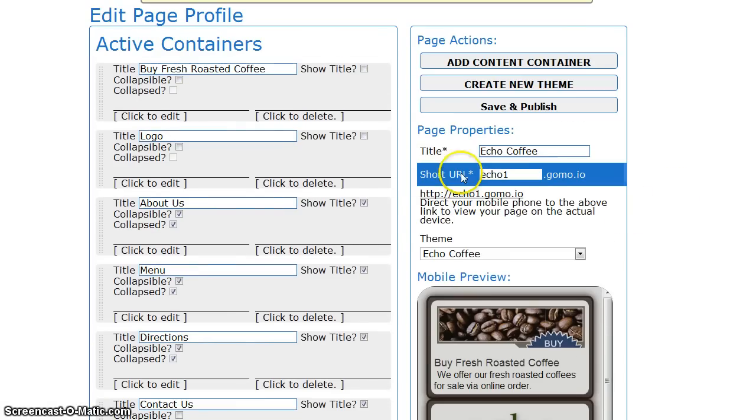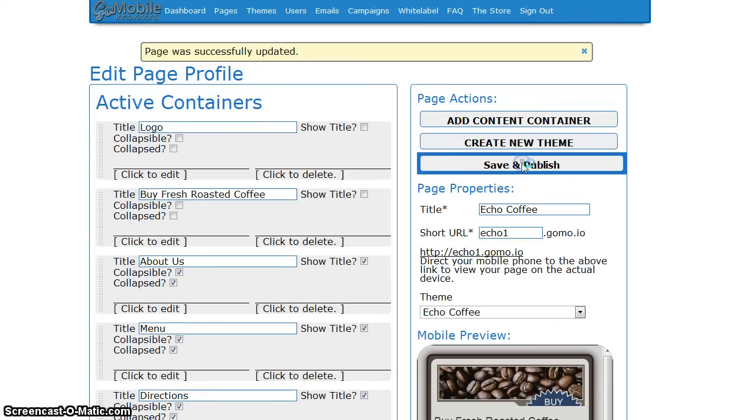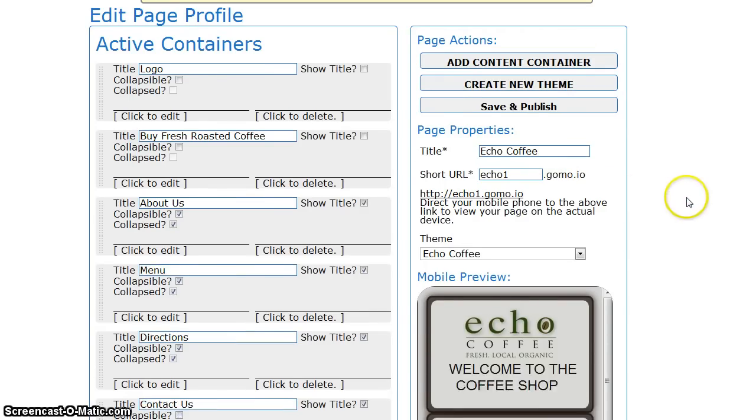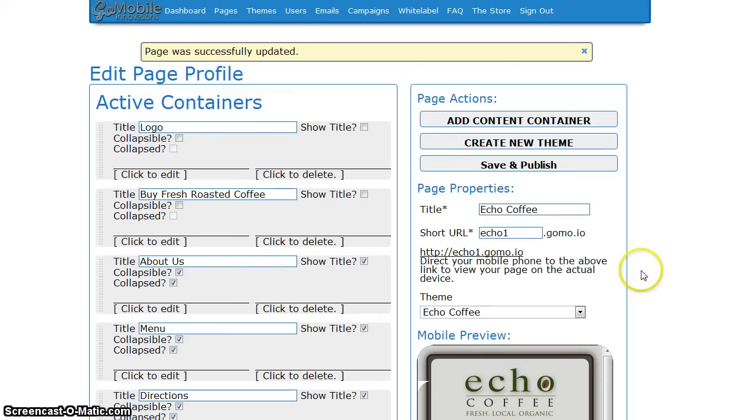So if you directed your phone to echo1.gomo.io, you'd notice that change reflected instantly. I'm going to go ahead and change it back and save. That's basically how the content containers work and the page edit view.